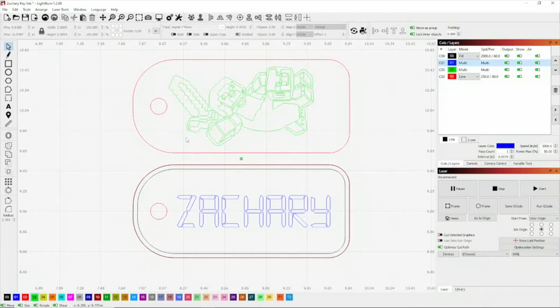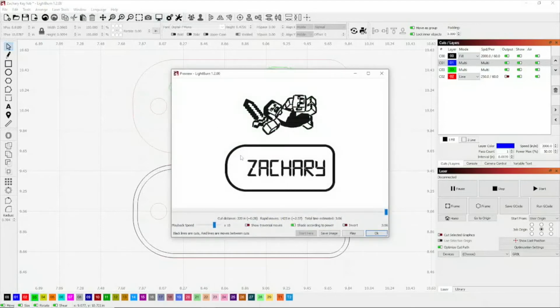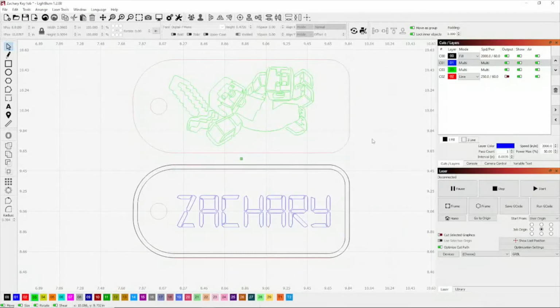Now I know that I'm going to have a cut layer, so what I will do is turn that layer off. If I look at my preview up here, you will see that it's going to make the border, the name, and the Minecraft dude, but it's not going to do any cutting. So you let it go through all that, let it engrave the border, the name, and the Minecraft dude.